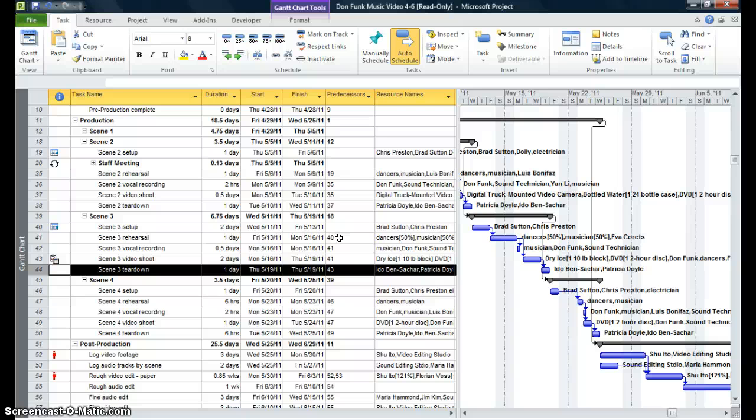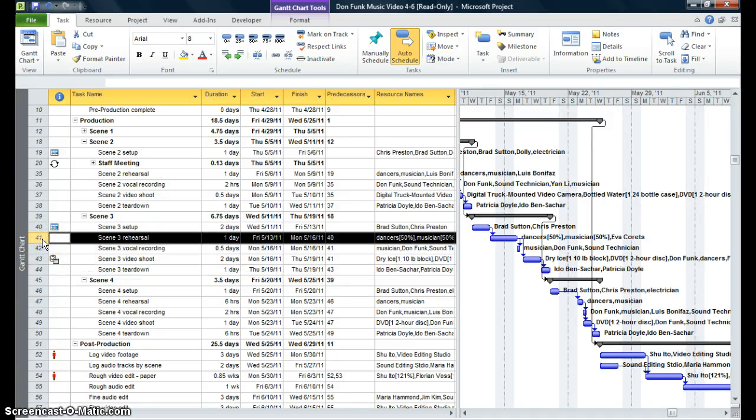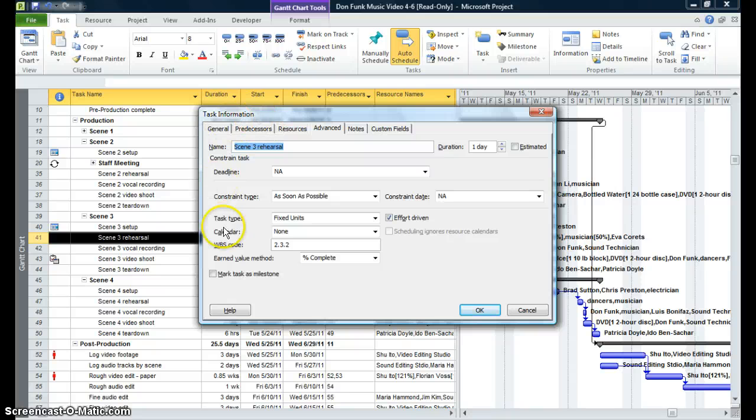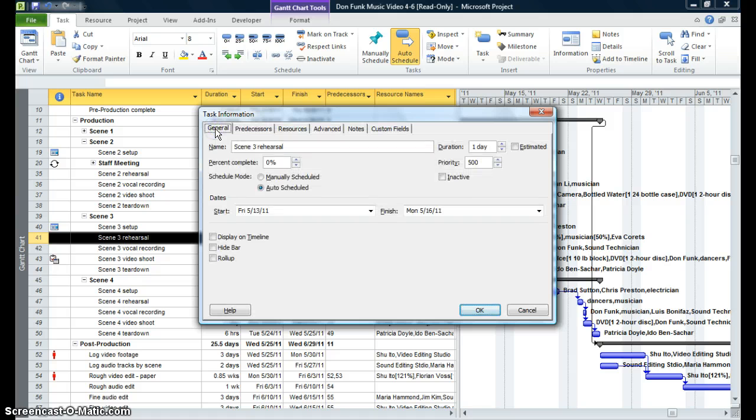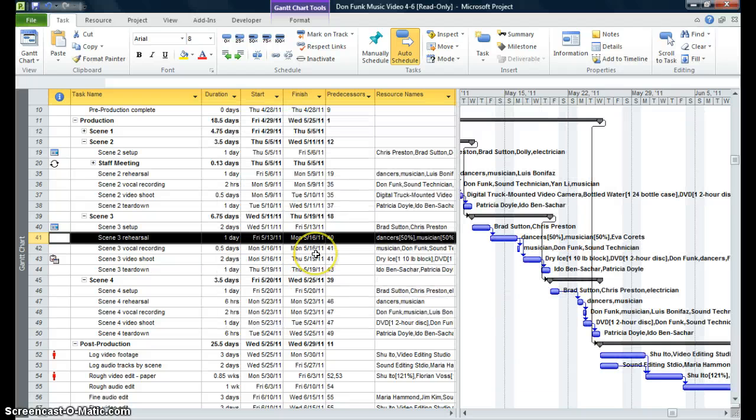Now, I showed you how to set priorities for the project. I need to show you how to set priorities for a specific task. So if I double click on the task, the Task Information dialog box will appear. Click on General, okay, and if I want to set a priority for this particular task, I just scroll up to whatever number I want, and Project will give more attention to this particular task in allocating resources, okay.